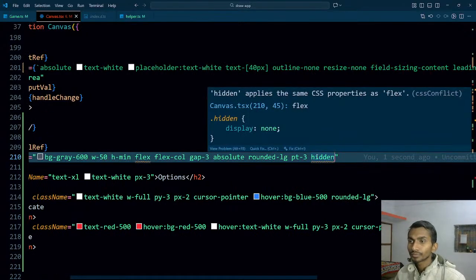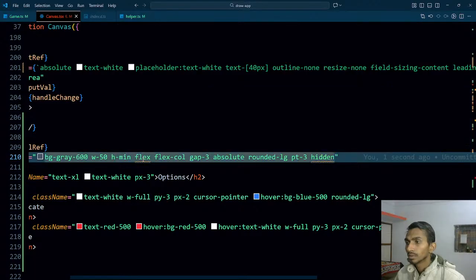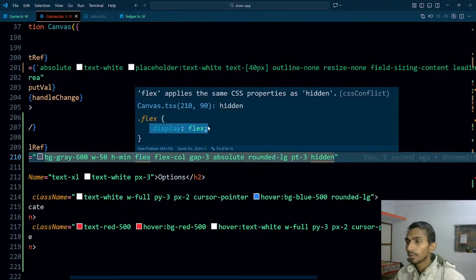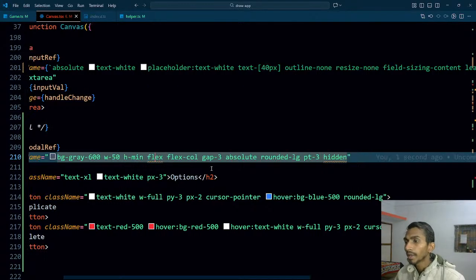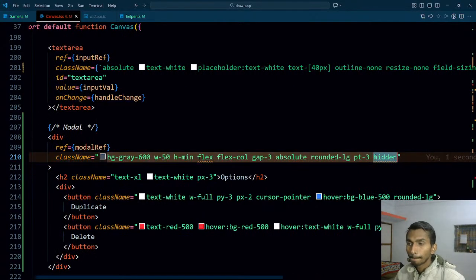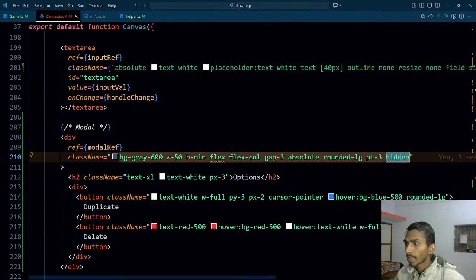What is this error? Hidden applies the same CSS properties as flex. Hidden is display none. Okay, what about this? Okay, either I can use hidden or I can use flex. Got that. So in that case, this model and then these things.